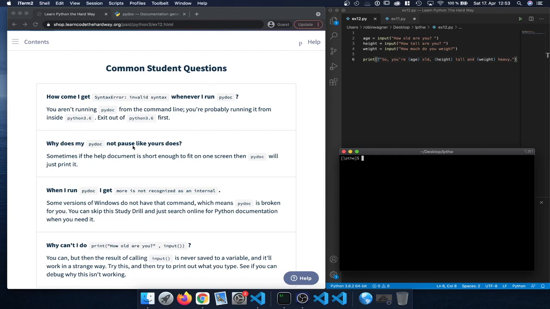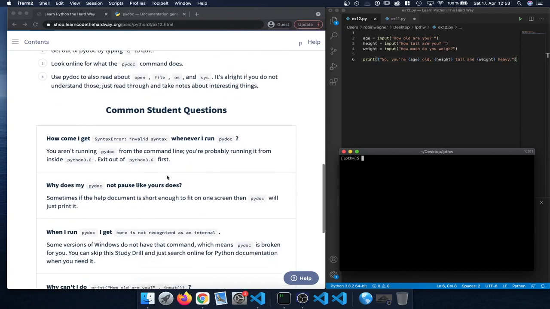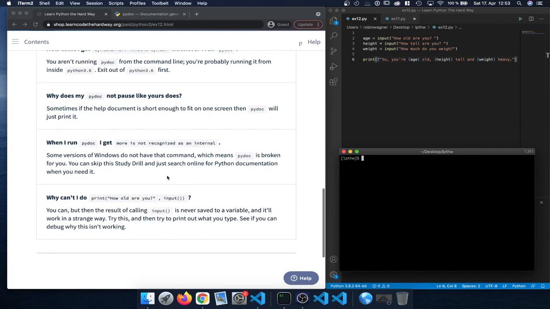Why does my pydoc not pause like yours does? Okay, so sometimes if the help document is short enough to fit on one screen, then pydoc will just print it. So we saw that before as we took a look at open, for example, a file that was rather short, so we didn't have to scroll.